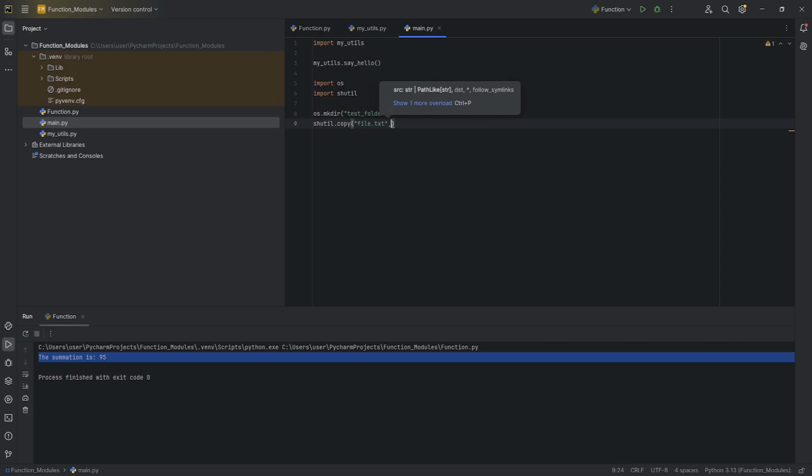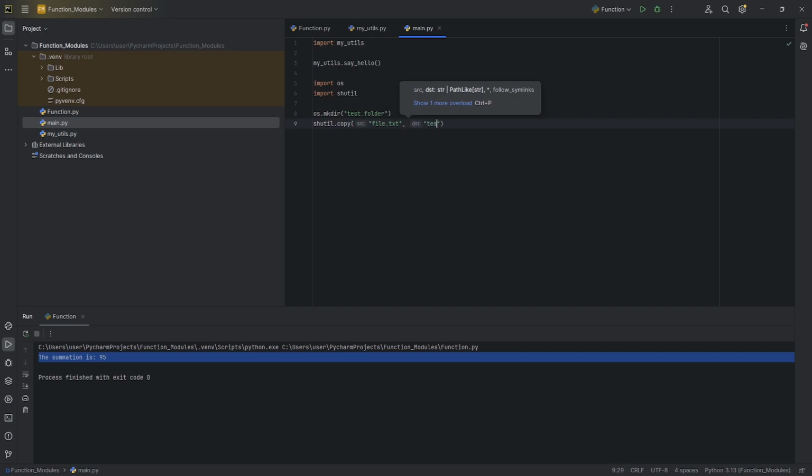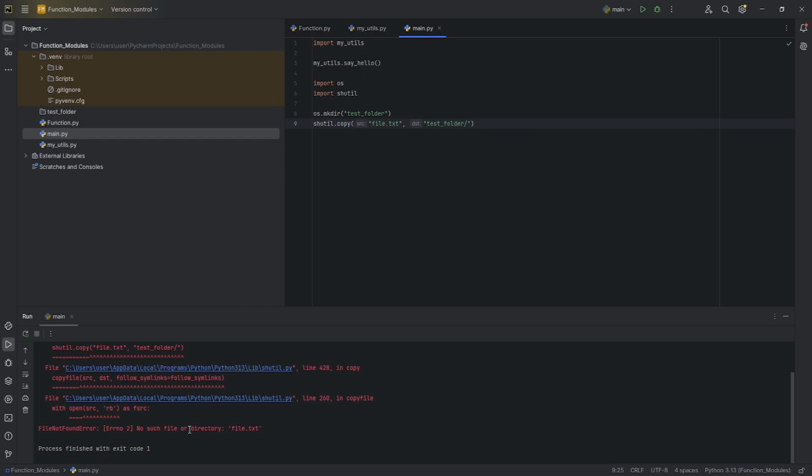After the quotation, I'm going to have this in my test folder. Here we have test_folder. Put in a slash over here, and that's it. Now, what you want to do is run the main.py.